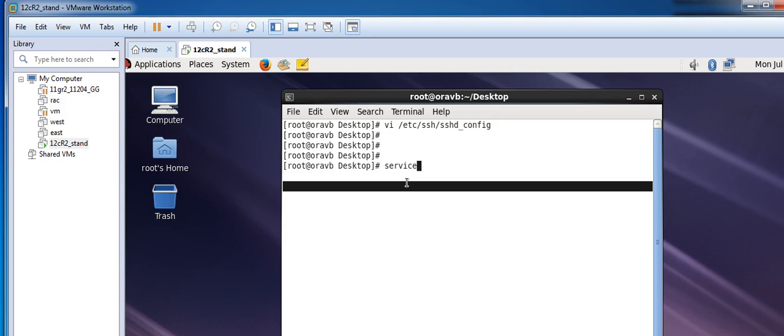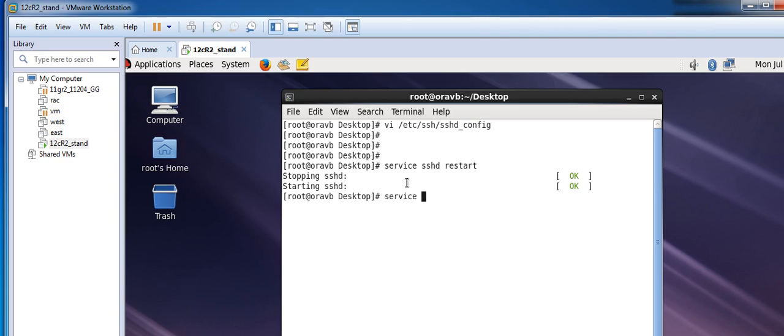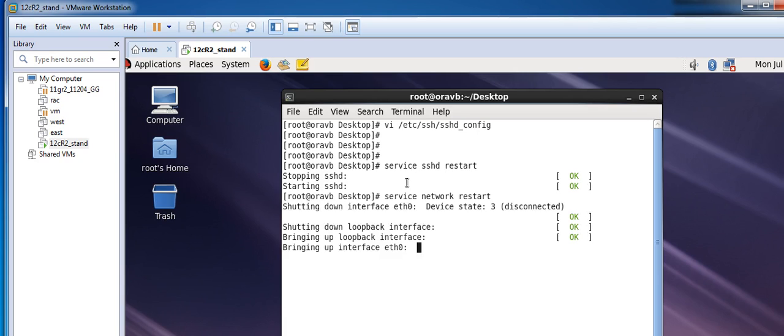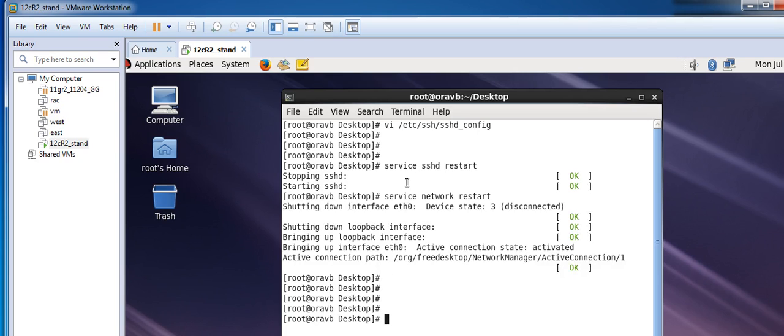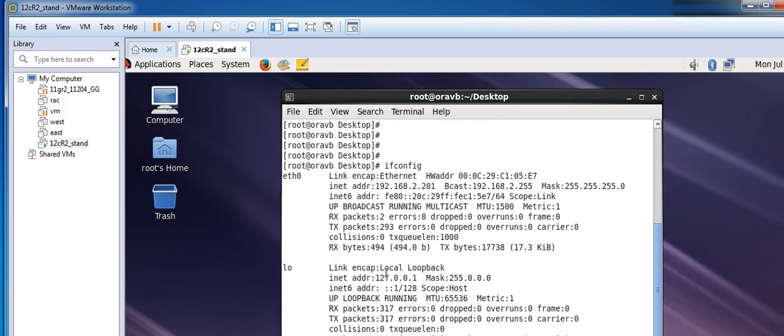Then service sshd restart, and service network restart. Fine, both services are restarted. Now I need to run ifconfig and recheck the IP address: 192.168.2.201. So I will put it in PuTTY.